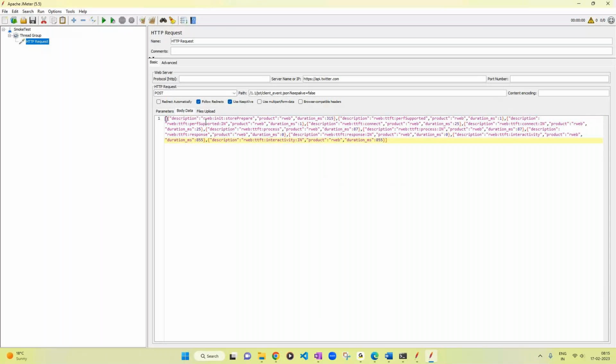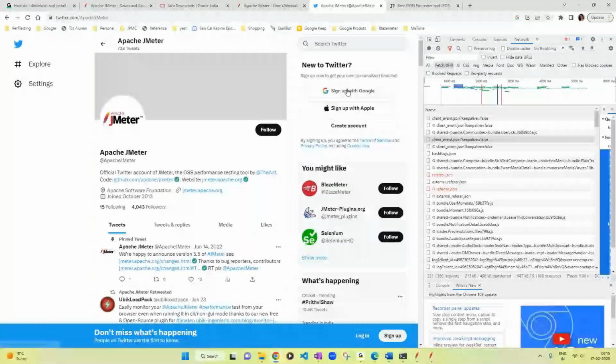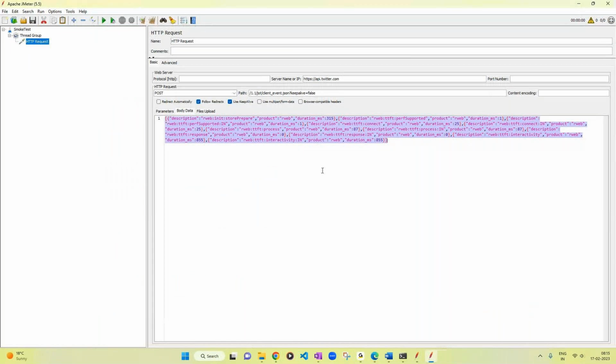I'll take this payload and paste it, so that now I can run the test. Here we are directly clicking on the Twitter button over JMeter. I'm just simulating what happens when I click on the Twitter button. Here we don't have any Twitter button to click, but when you run this, it sends this payload to this particular target. So it's like clicking on the Twitter button, though you don't have that.